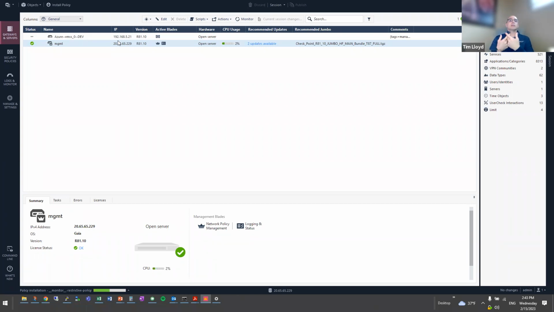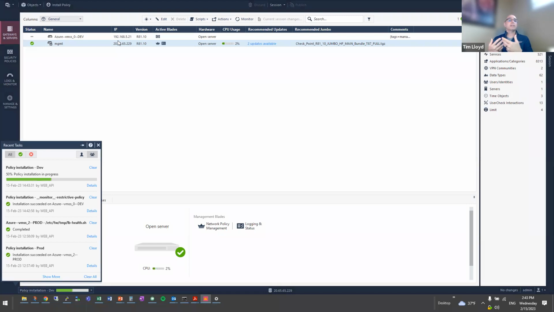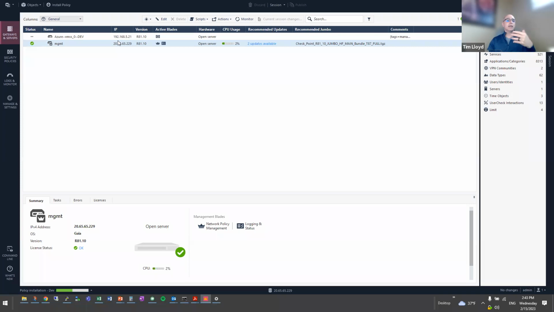You can see that it's assigned an internal private IP on the subnet that I gave it. And you can see that it's pushing policy. So here comes the policy that I told the template to push, which is called dev. I have a policy called dev, and it's pushing the dev policy to my dev gateway. So this is working great.